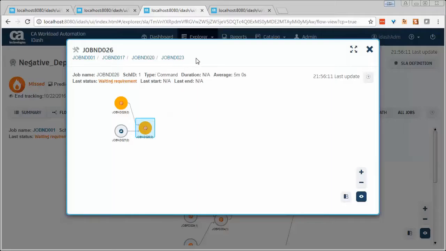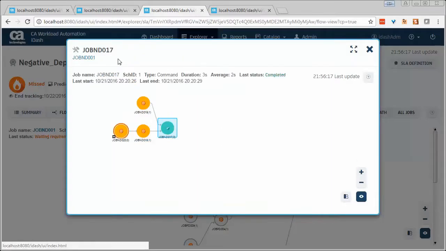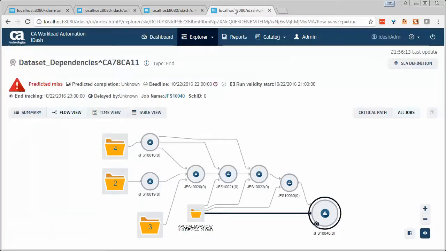And as you can see at the top of the pop-up view, we've added links so that you can jump back to any of the previous views. The last flow demonstrates the dataset dependency display.